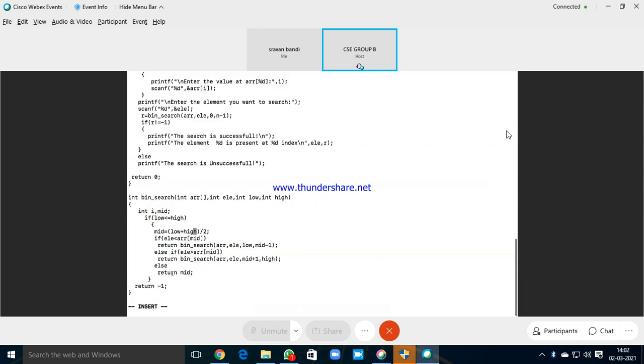Now all this is only true if low is less than or equal to high. Whenever low is greater than high, what happens? If the condition fails, what do we return?